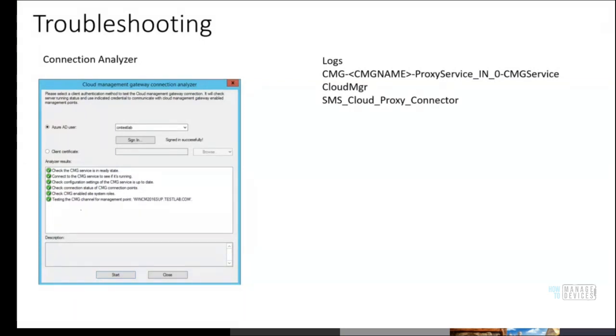It will give all the test details, and if there is any failure, you need to look into that. Or else if you want to connect with the client certificate, you need to provide the client workstation authentication certificate with the private key exportable. So that is something different.